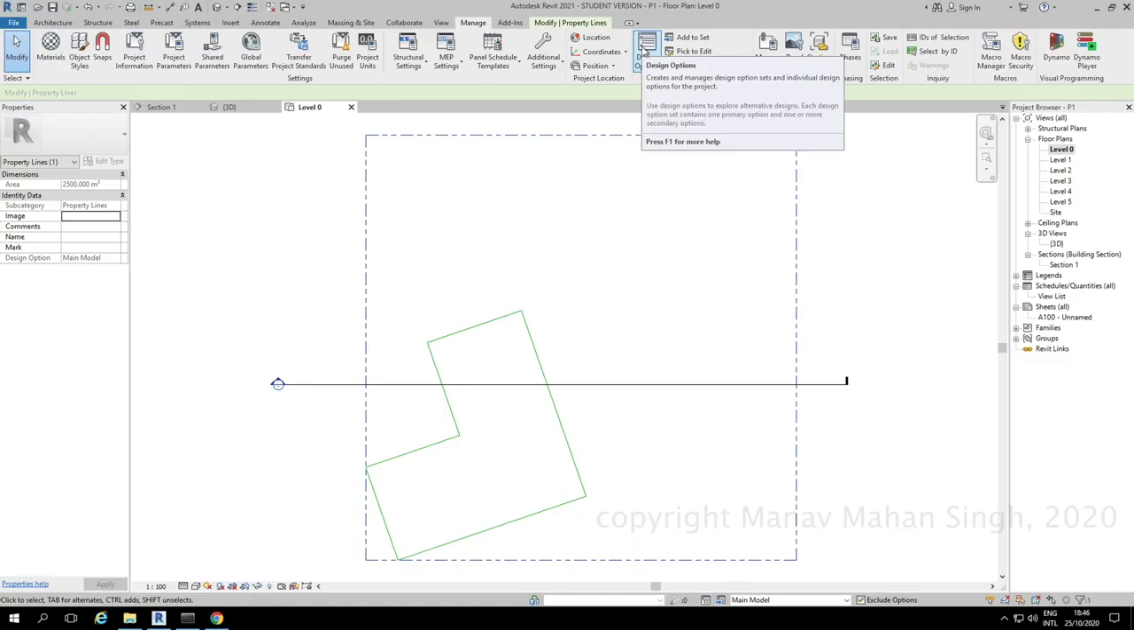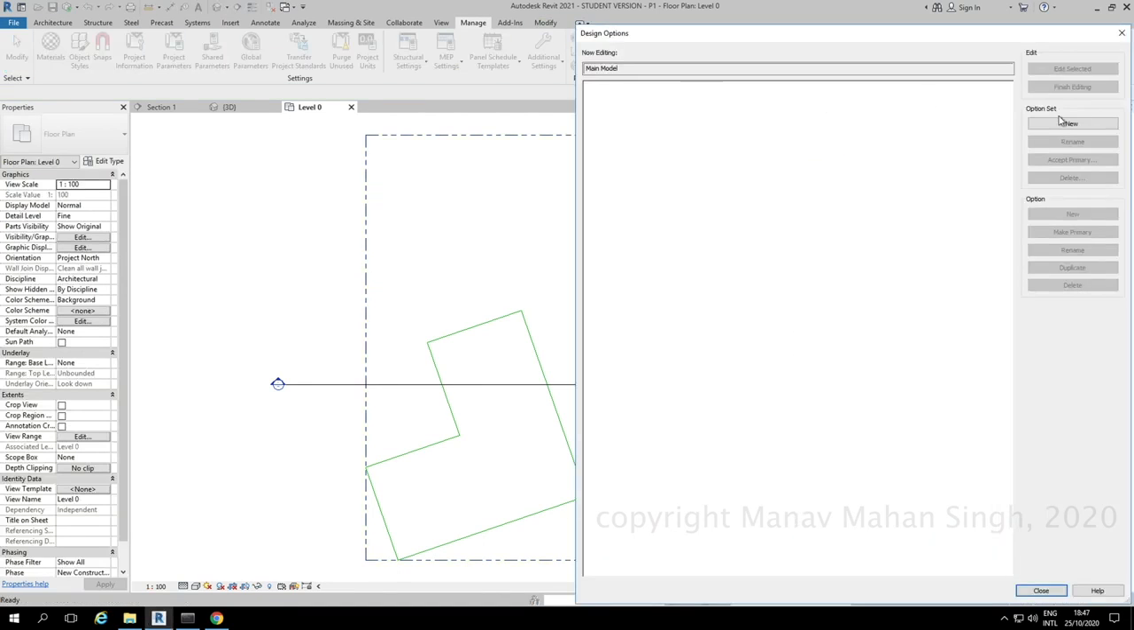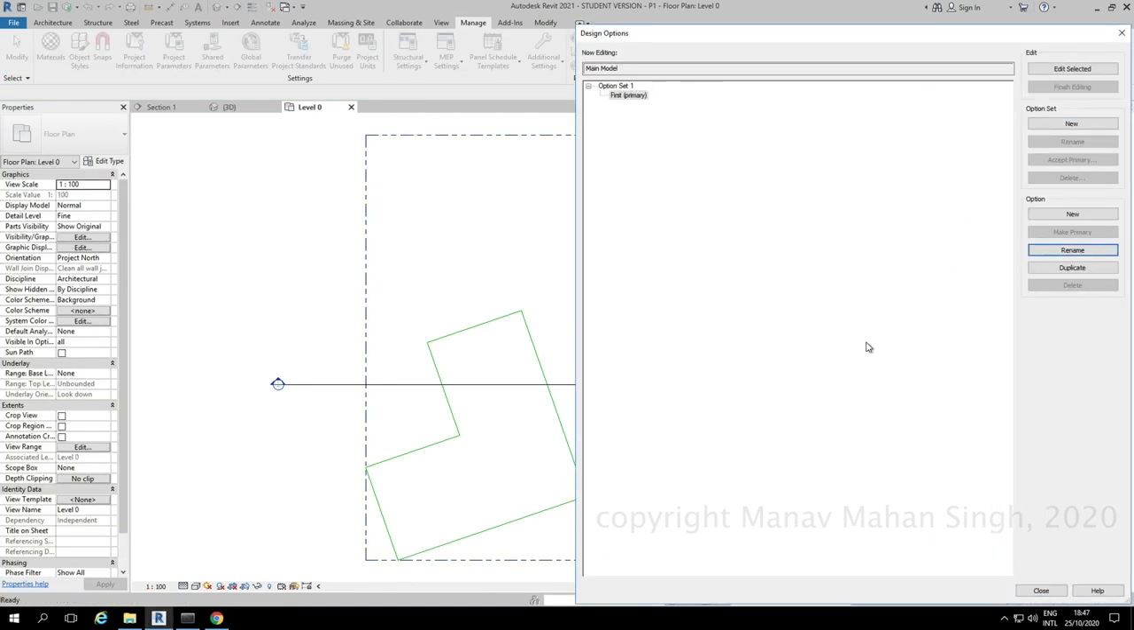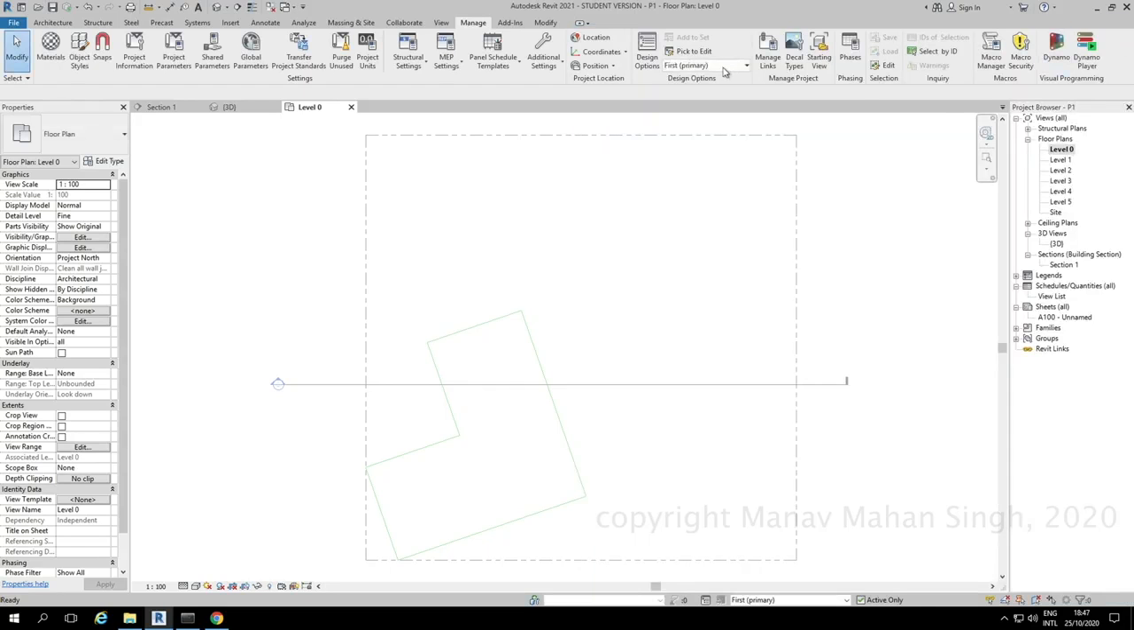Click here to open the Design Options window. Click on New to create an option. And click here on Edit Selected to start creating a mass model. Please make sure you are creating a mass model inside a design option only, not in the main model. You can close this window and check here to see the currently active option or change the active option.